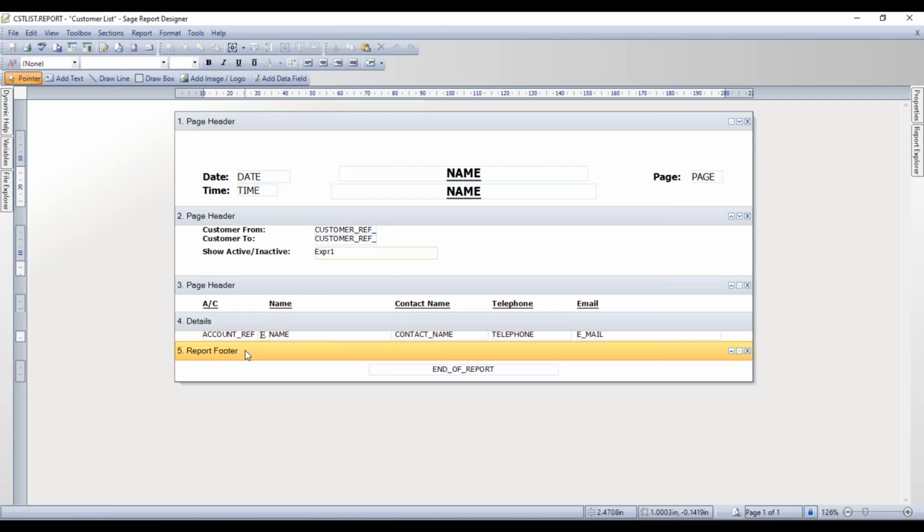So again, I'll start from the top down, just so you can start making comparisons to what we've seen from the report preview. So if I start off in section 1, which is the page header, we can see objects showing me the date and time. I can see the company name and the report name, and I can see the page number.